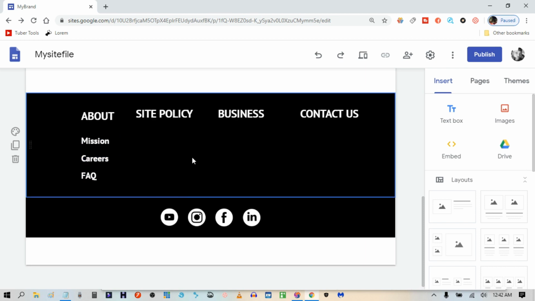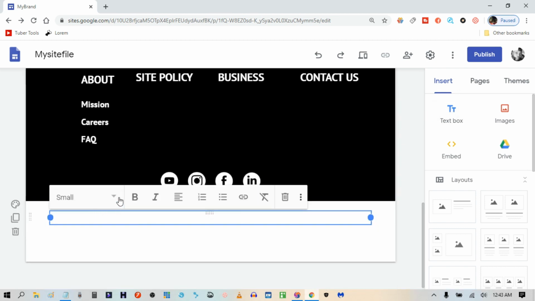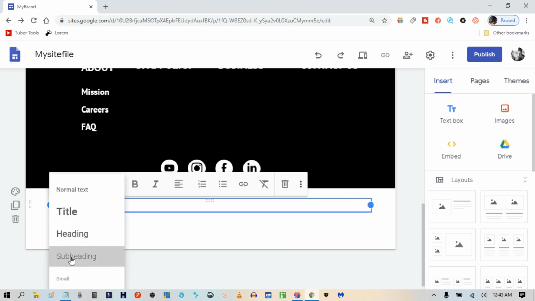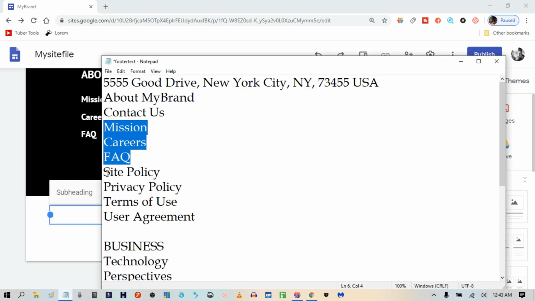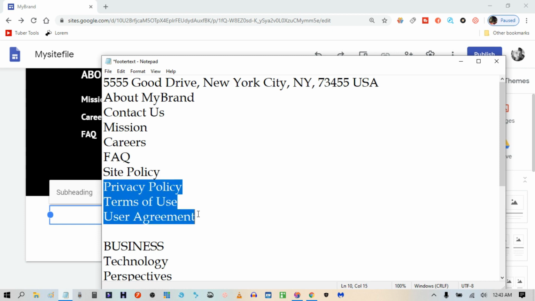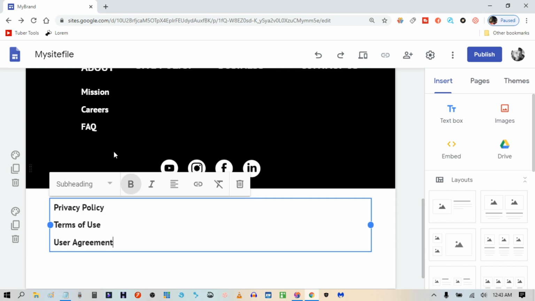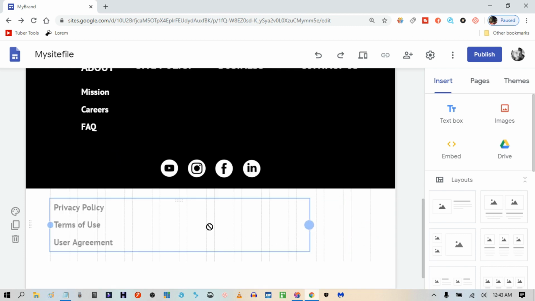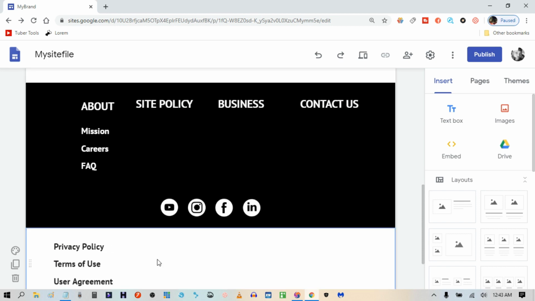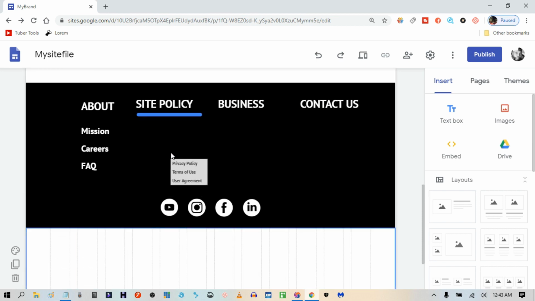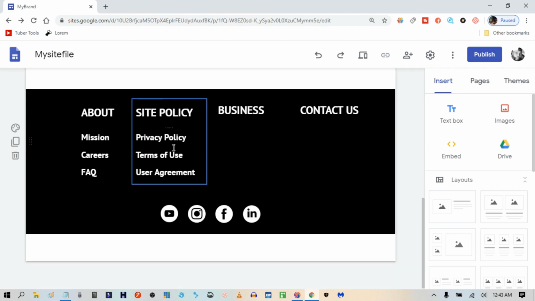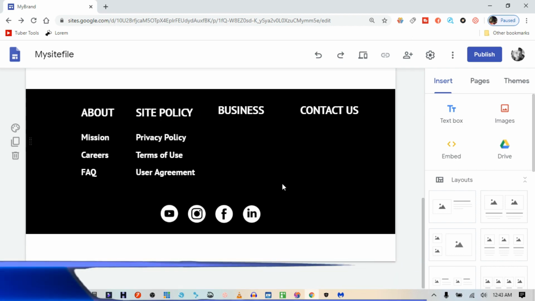It looks better. Let's go for the site policy. So let's first of all do a text box, and we're going to change this to subheading, and then let's go for the site policy, which will be this part. And adjust it. And then we're done with it. So the next thing we need to do is drag it right here underneath site policy and let it go. Now they are part of the same.